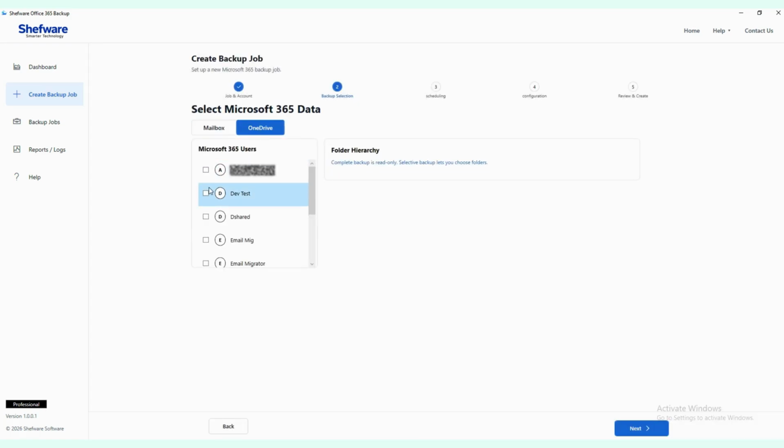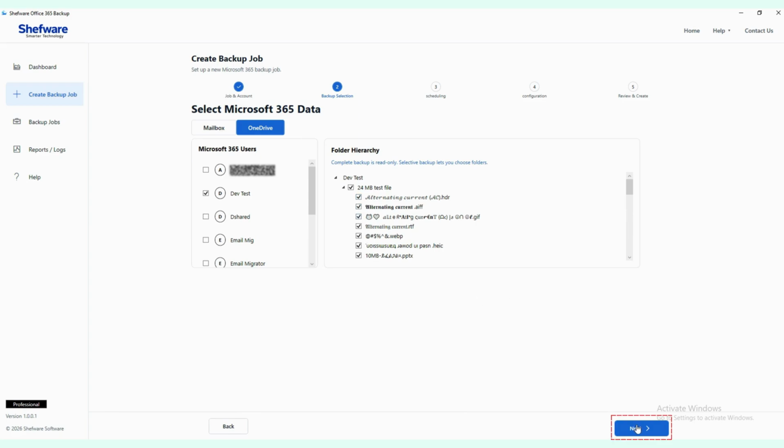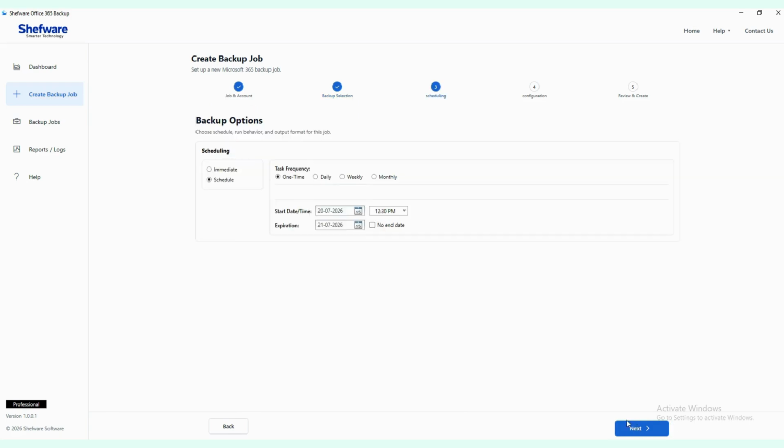Switch to the OneDrive tab and select a user. Drill down through their folder hierarchy, right down to individual files, to choose precisely what gets backed up. Choose whether to schedule the backup or run it immediately.